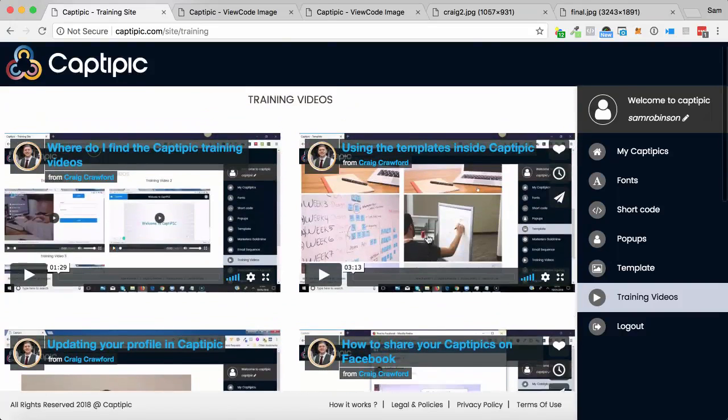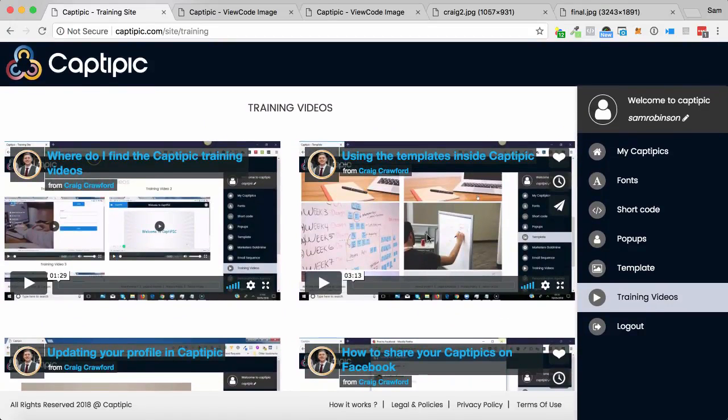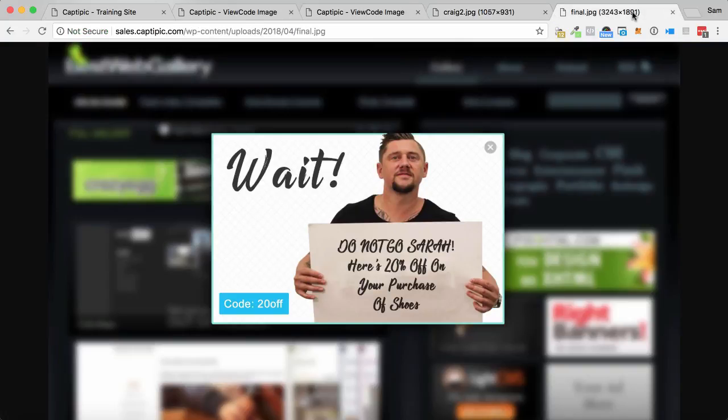So that is basically Captipic in a nutshell. Very simple, very easy to go about adding it into your website and get these customized images like you see here onto your site to help boost conversion.